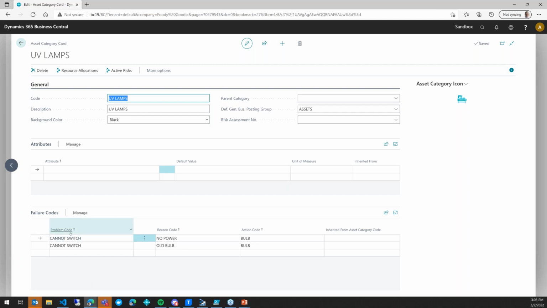So for example, I can have a problem which is cannot switch, and I can have two reasons for that. One is that we don't have power, and the second is that the old bulb is used. So my action can be the same for both reasons. So if we want to be able to choose only this combination of problem, reason, and action from a defined list, you can do it on the asset category.